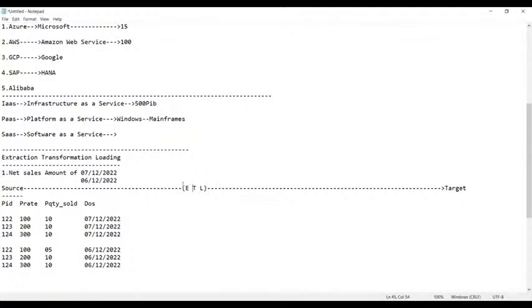ET, that is nothing but extraction, is the process of pulling in the required data. So now, guys, to find out the net sales amount of 7th December 2022, do you require the product ID? No, we can ignore it. Do we require the product rate? Yes. Without the rate, how can you find out? So I'm pulling in the product rate here.